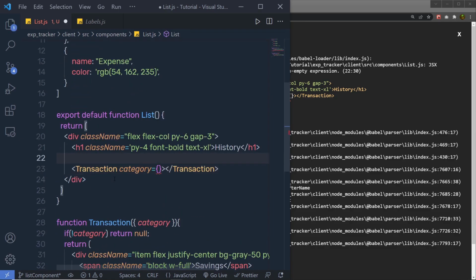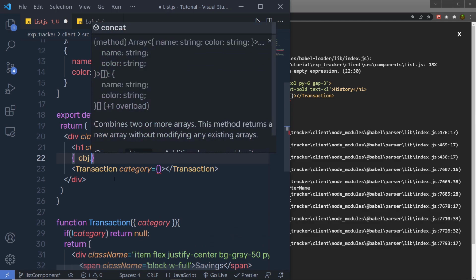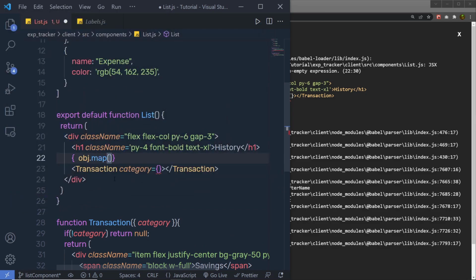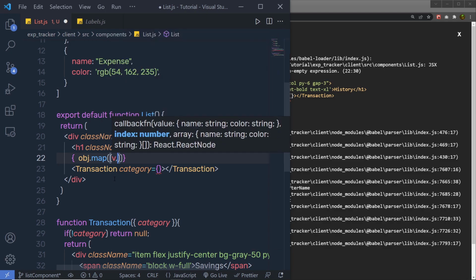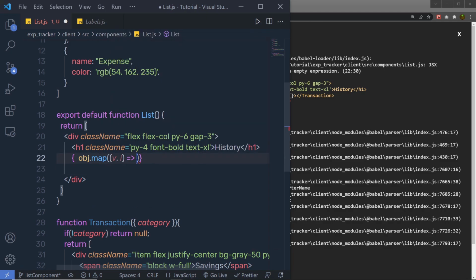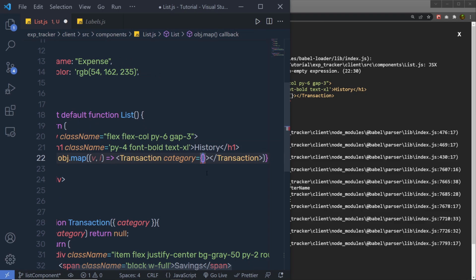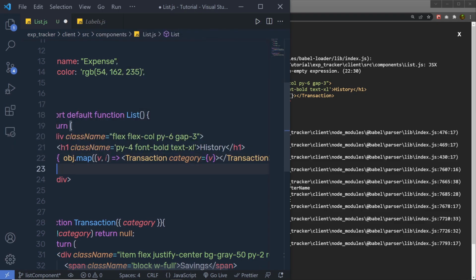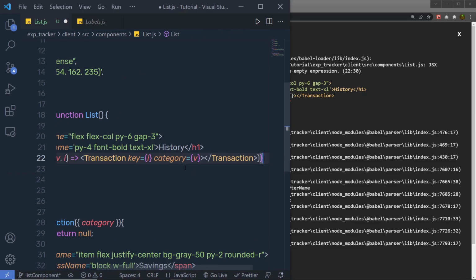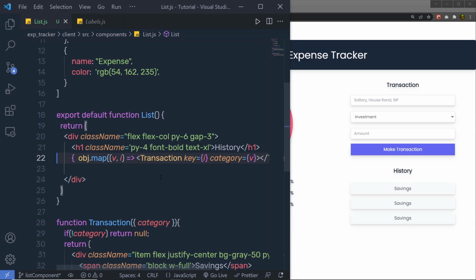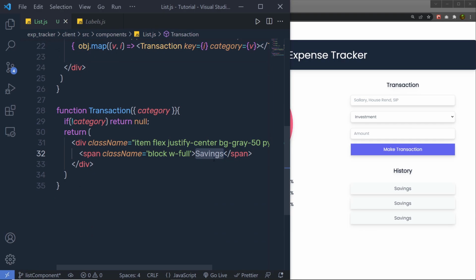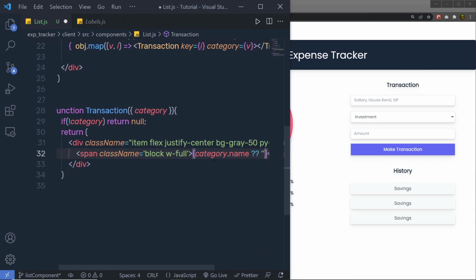Instead of this transaction, here I'm going to pass curly braces, pass the object dot map, and iterate over this object with value and index, and then I'm going to return this transaction. And to this category, I'm going to pass value v to this category, and to this key I'm going to specify I for index. Let me save this. You can see I'm going to have here 3 objects, and then instead of these hard-coded values, I can just simply pass here category dot name. If we don't have value here, then I'm going to pass empty string.